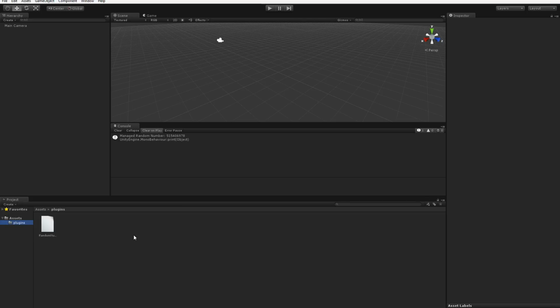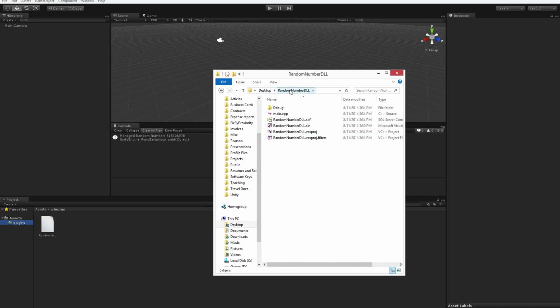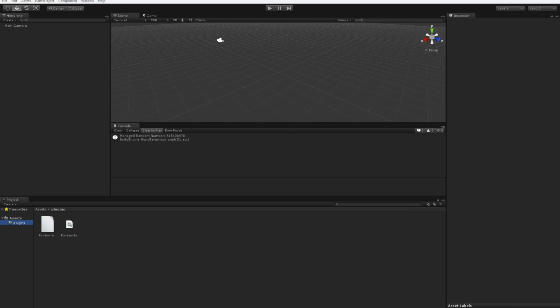So let's pop back over to Unity and let's locate our new plugin. On my desktop I created this random number DLL project. I'm going to go into the debug folder for that, and here is my random number DLL, which is my plugin. I'll just drop it right into my plugins folder, just like that. There we go. So now we have our native plugin available.